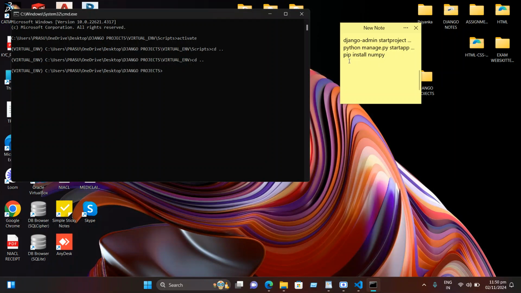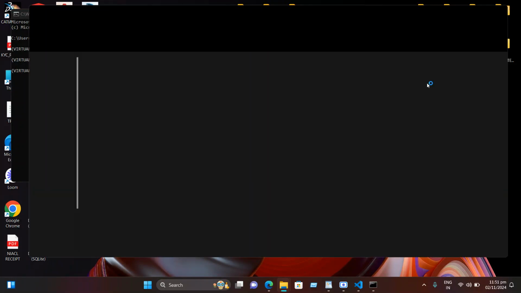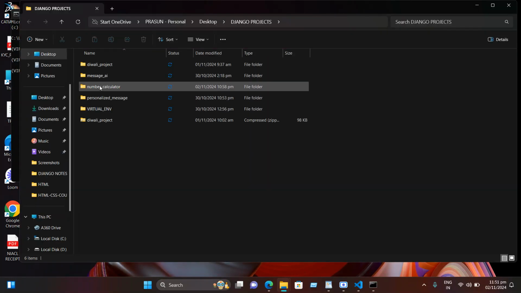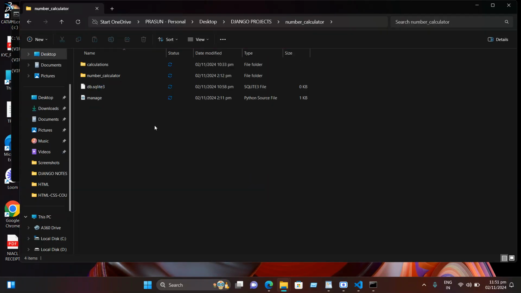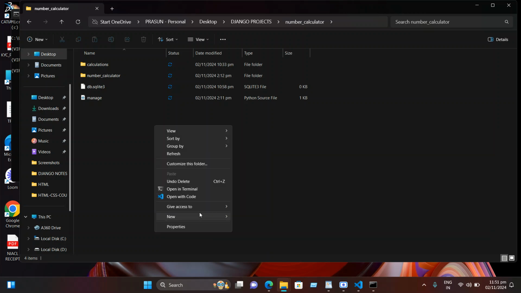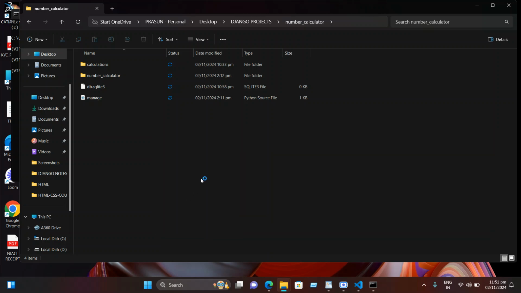Once your app folder is created, you have to install NumPy. For that, same like you did pip install Django, you have to hit the command pip install numpy. So your numpy module will be installed inside the system. Then you just go to this folder number_calculator and open it with code.